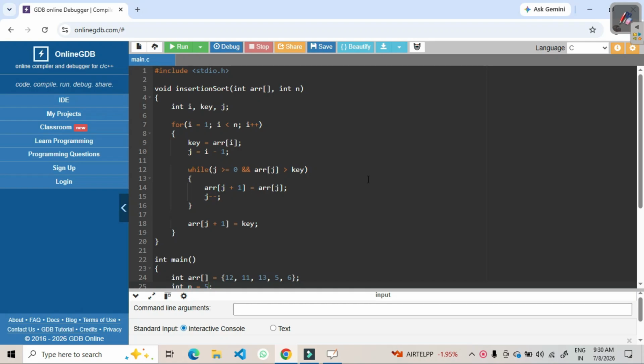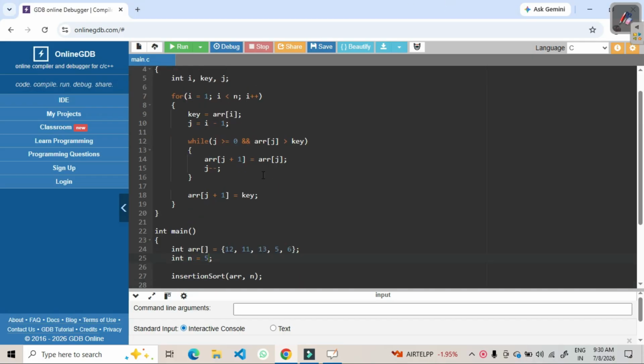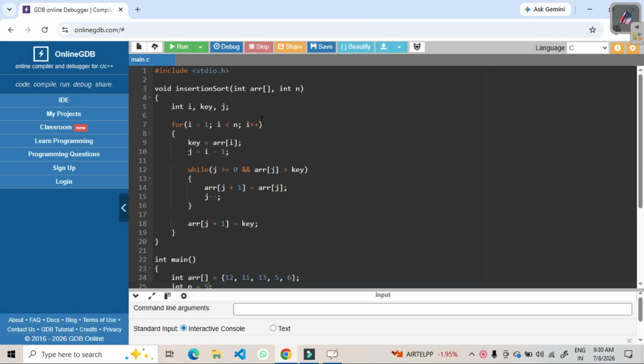So in the previous videos we have discussed the insertion sort lecture part. In this video we will understand insertion sort C programming line by line using very easy words. So without any delay, let's begin. I have already written the code for insertion sort, and I am going to explain it line by line.